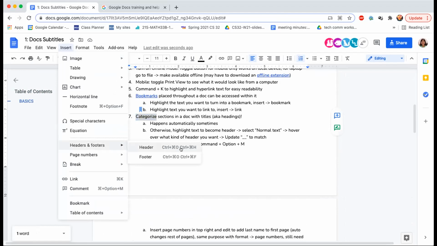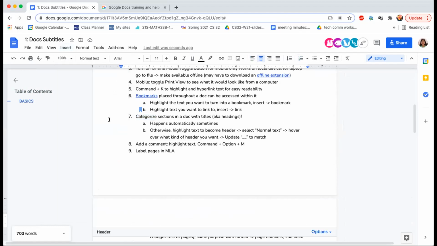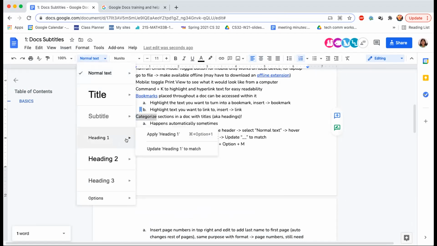And this is the shortcut for creating a header, but wait, not a header. What am I saying? A heading. Headings and headers are different. I will cover both, but headings are something different. So in order to do this, you just change this from a normal text style to a heading style.